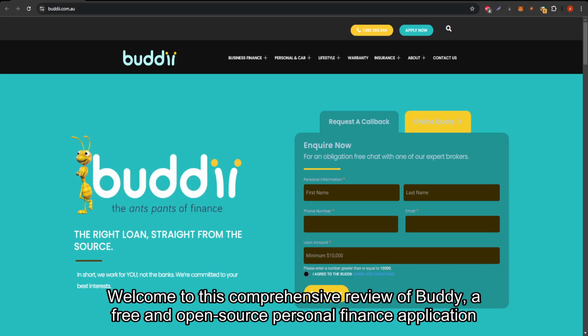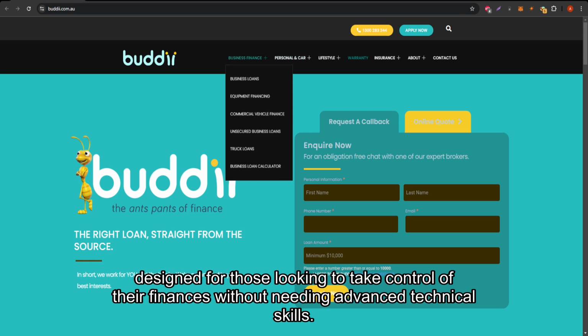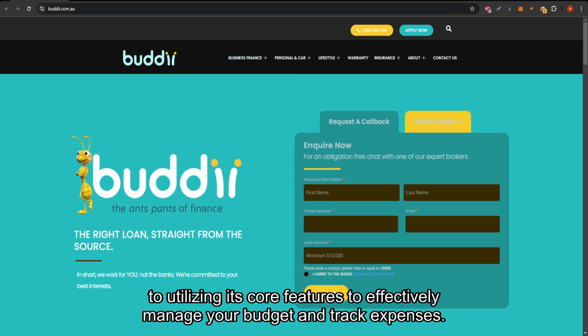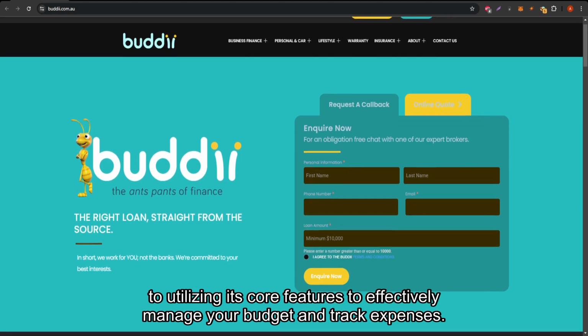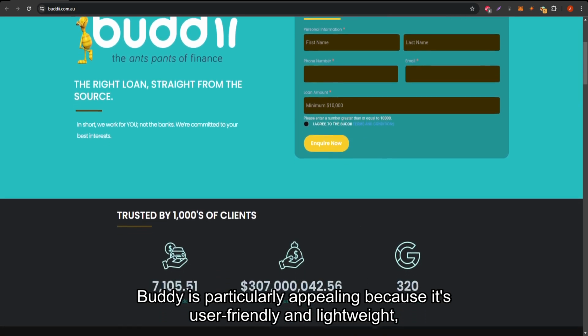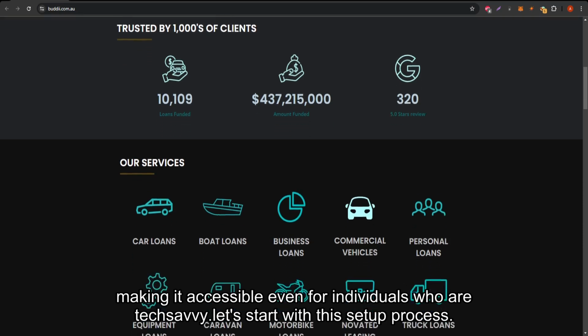Welcome to this comprehensive review of Buddi, a free and open source personal finance application designed for those looking to take control of their finances without needing advanced technical skills. In this video, I'll guide you through everything from downloading and installing Buddi to utilizing its core features to effectively manage your budget and track expenses. Buddi is particularly appealing because it's user-friendly and lightweight, making it accessible even for individuals who are not tech-savvy.